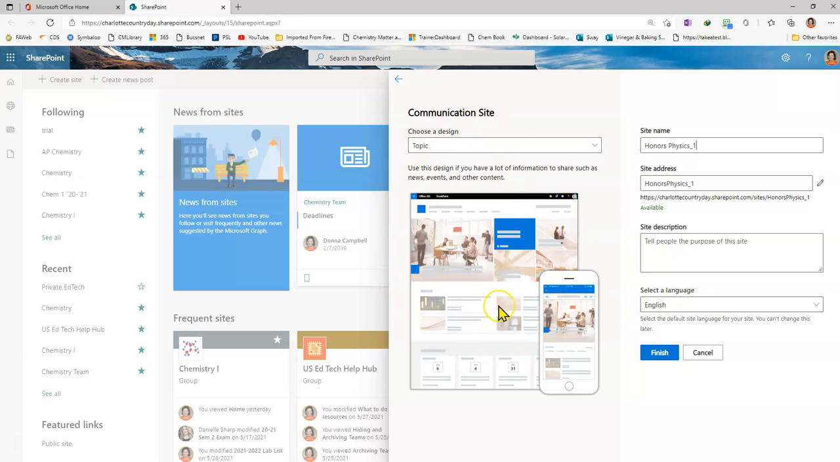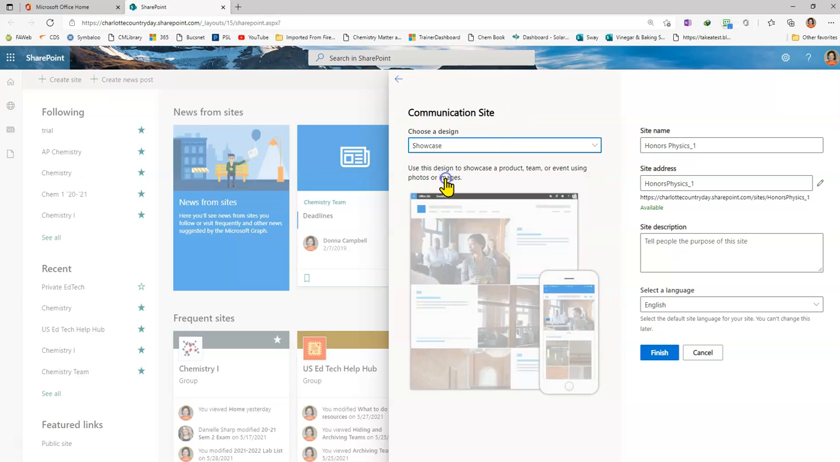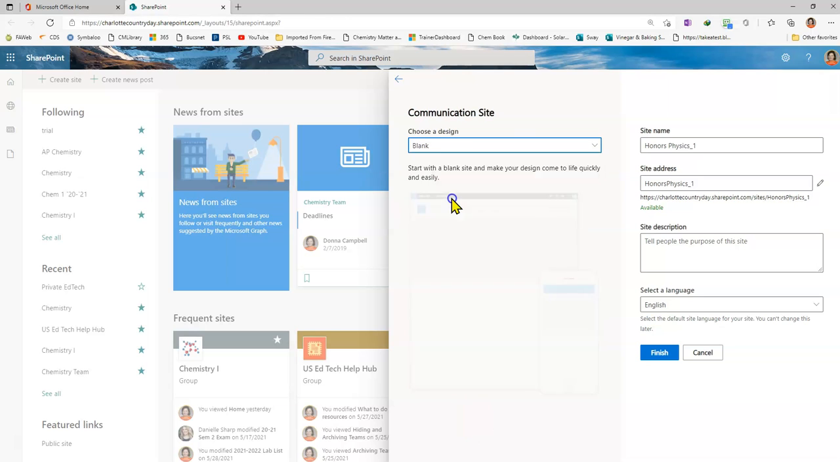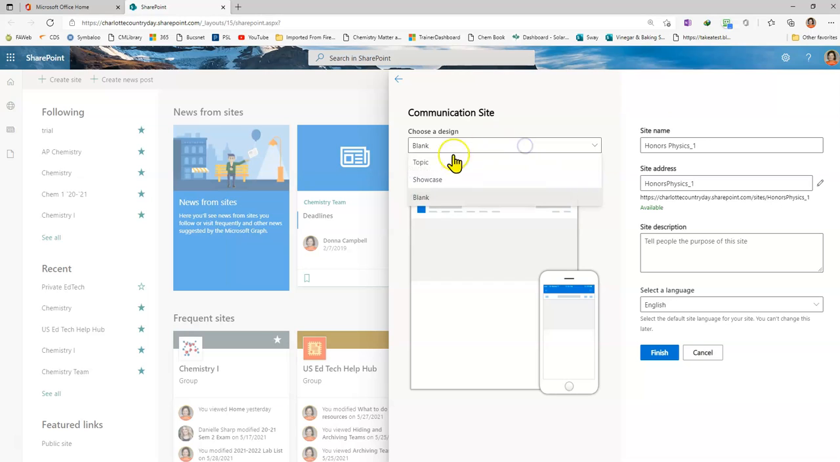And I can have it already set up, looking kind of like this, or a showcase where I insert my pictures, or blank. I'm going to go ahead and choose blank, but feel free to use any one of these. Sometimes it's nice to have a template to work off of. When I'm done, I'll select Finish, and it will make my site.